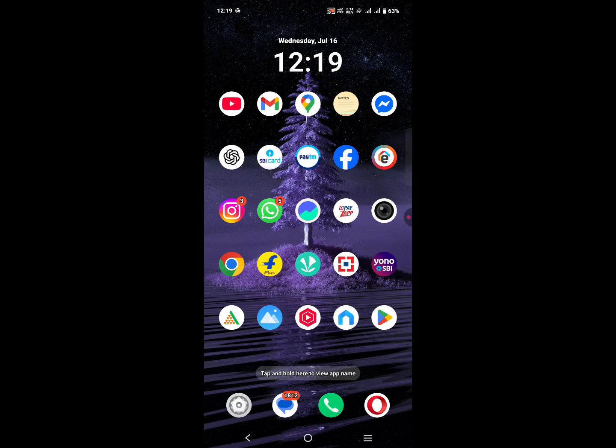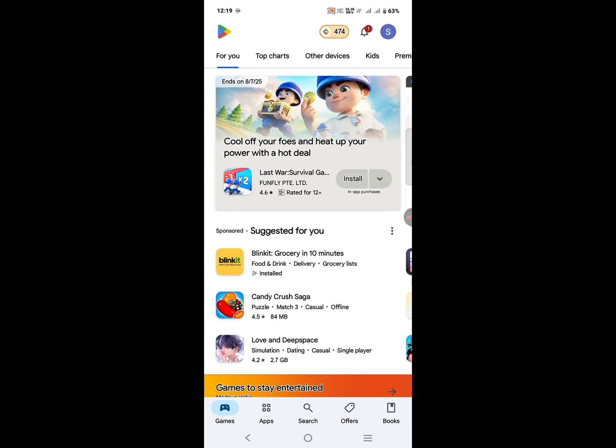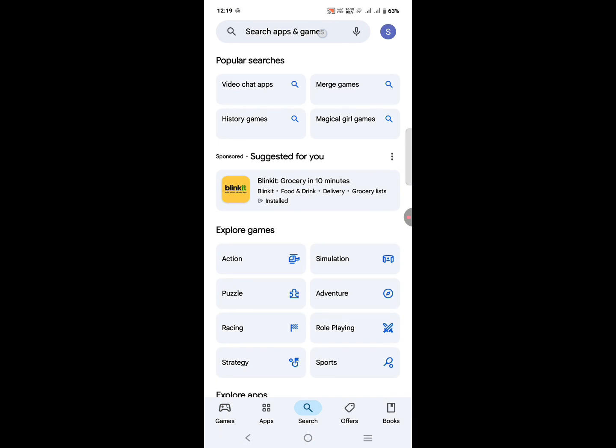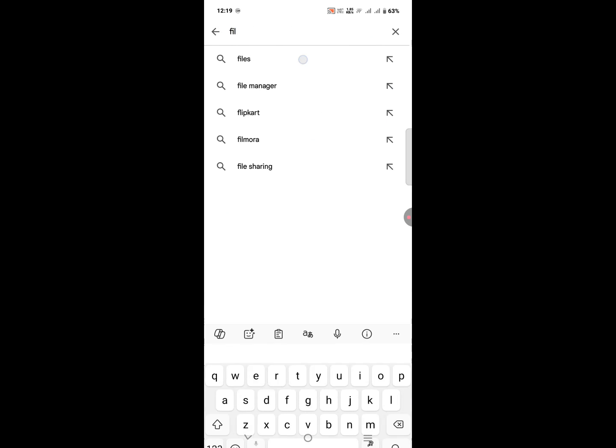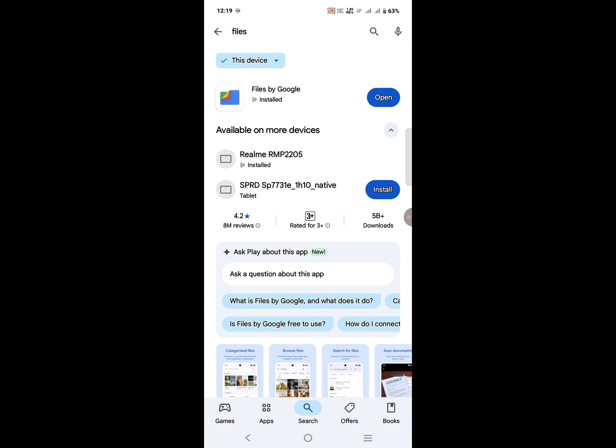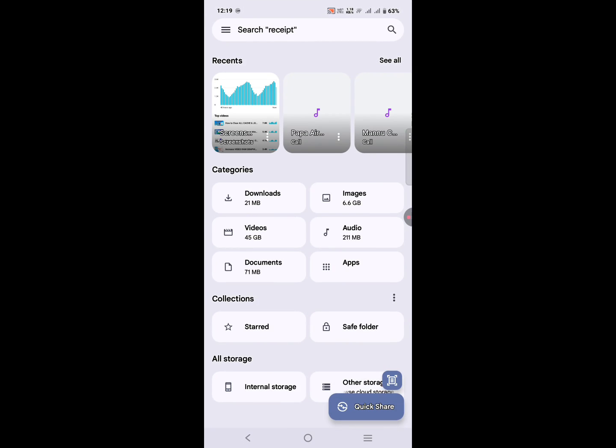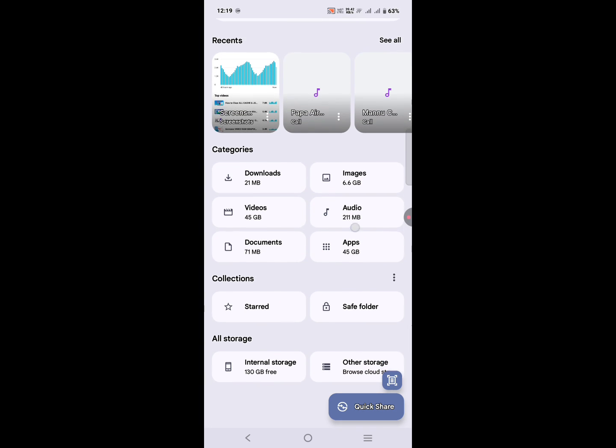So, you need to go to the Play Store first and click on the search and type files, and you will find Files by Google. Once you install it, open it like this, and here you will have the category where you can see the downloads, images, videos, audio, documents, apps, right?